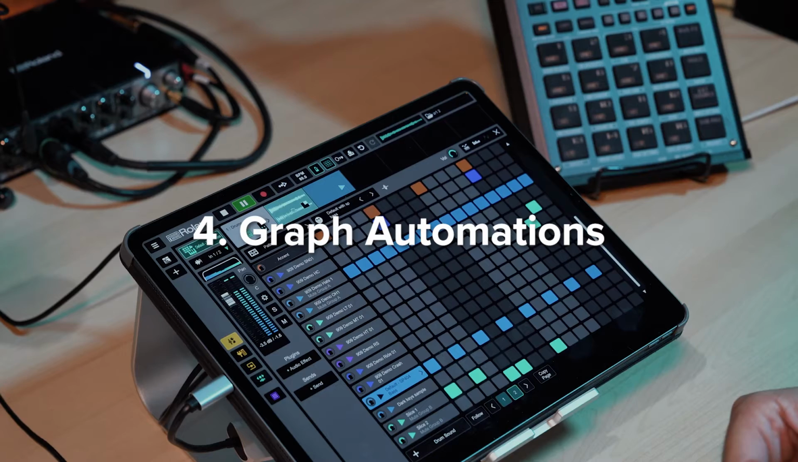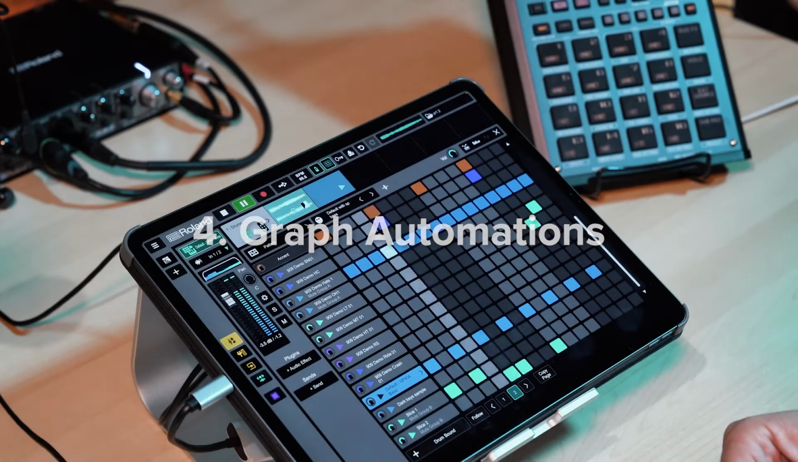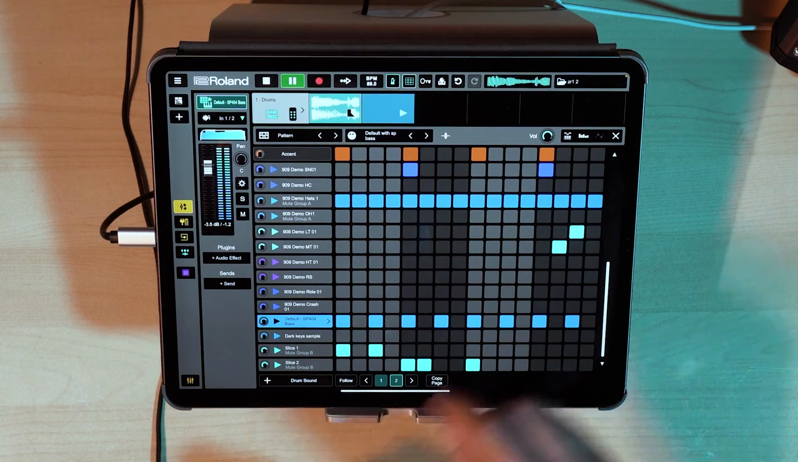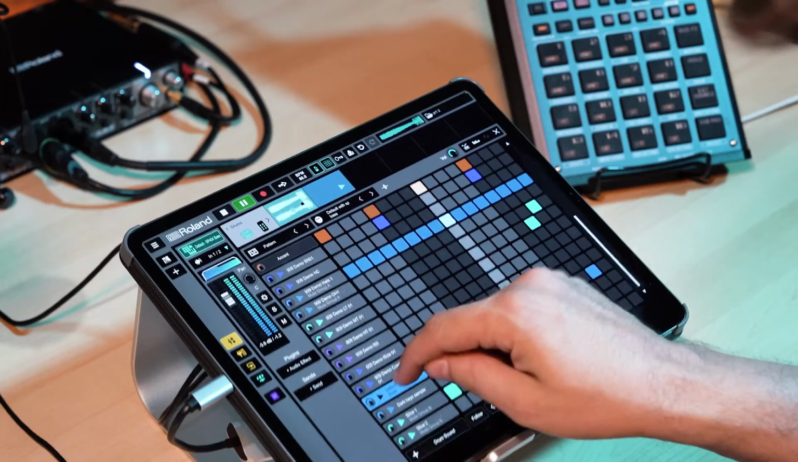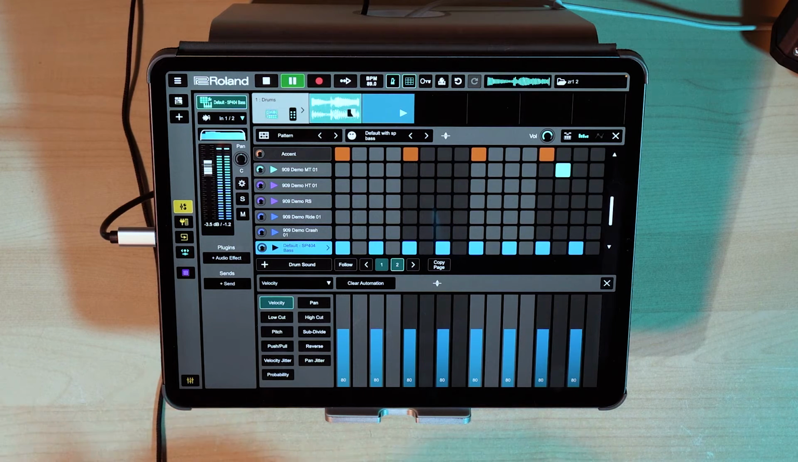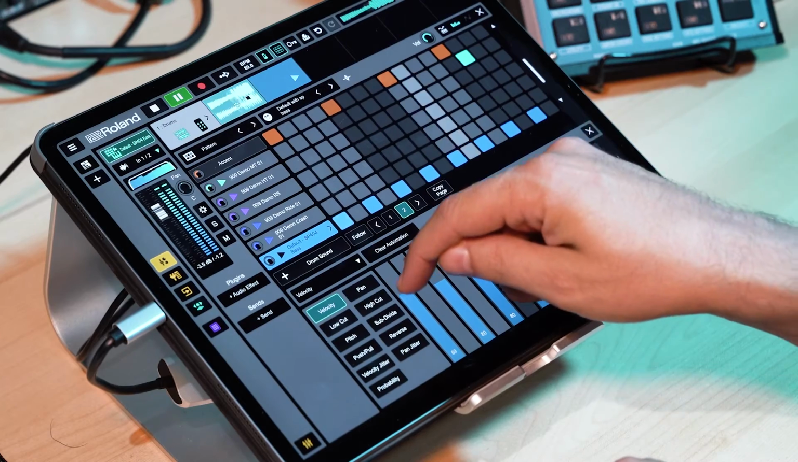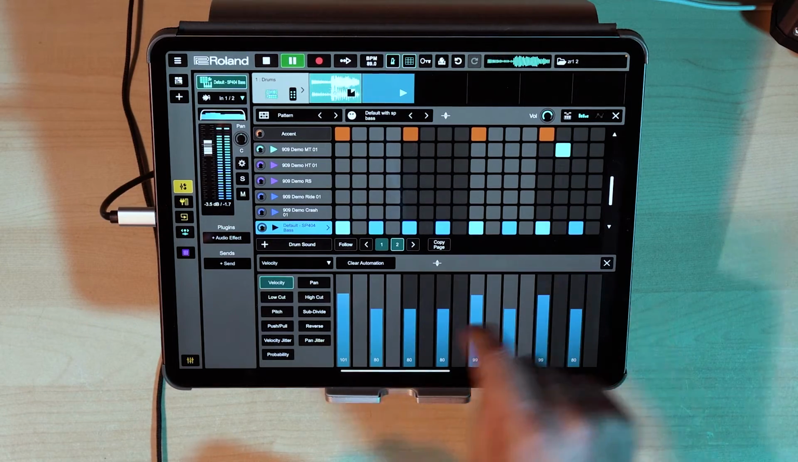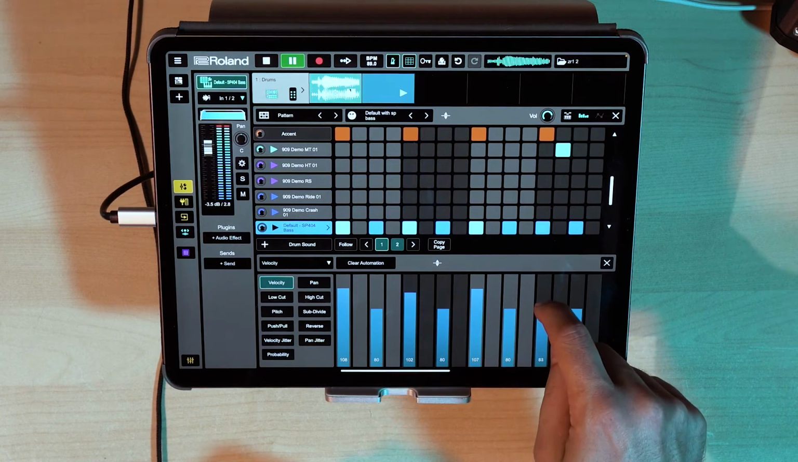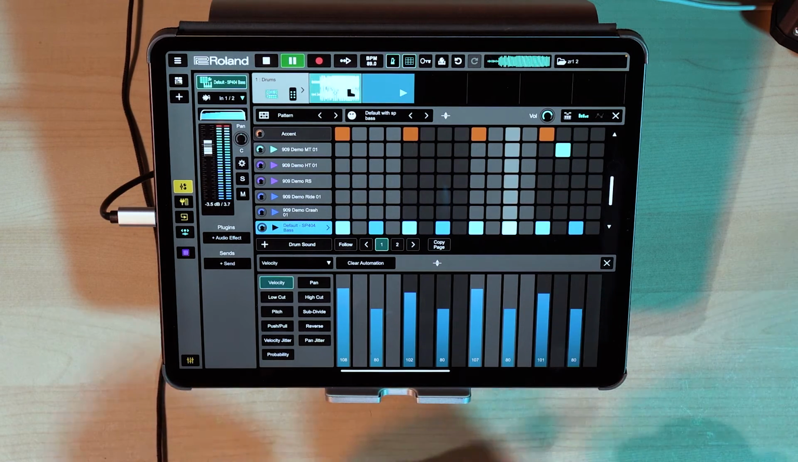Next, let's spice up that bass line by adding some graph automation. To open the graph editor, you can either double tap on any of the drum sound headers or hit the graph icon here. Graphs give you powerful per note edits. As you can see here, it defaults to velocity, so I can easily go in and precisely adjust the levels. But that's just the start of it.